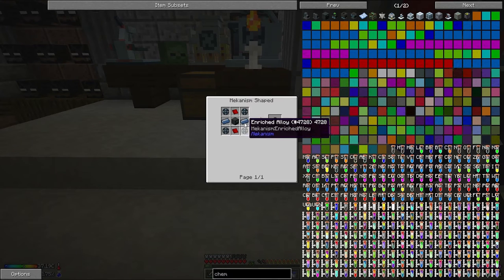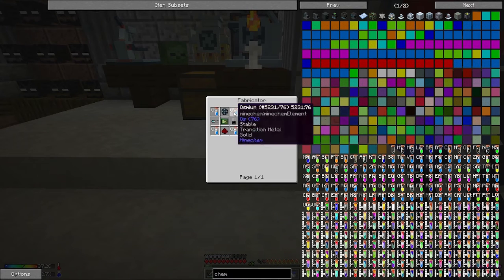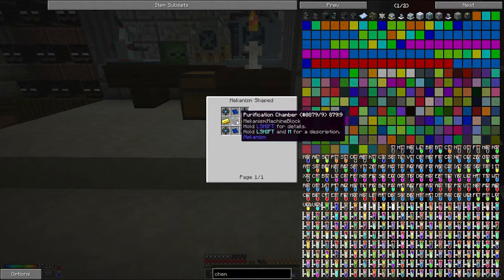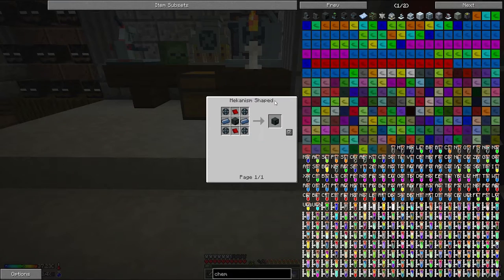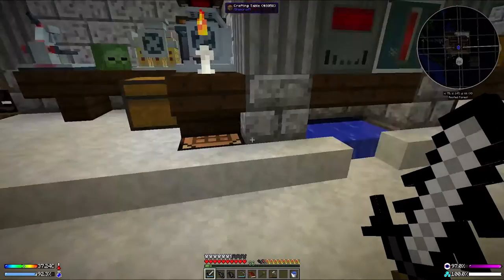We need some enriched alloys, some osmium, and some advanced controls, which also need enriched alloys, which tells me we actually need five enriched alloys. Six enriched alloys. Let's go get to that.